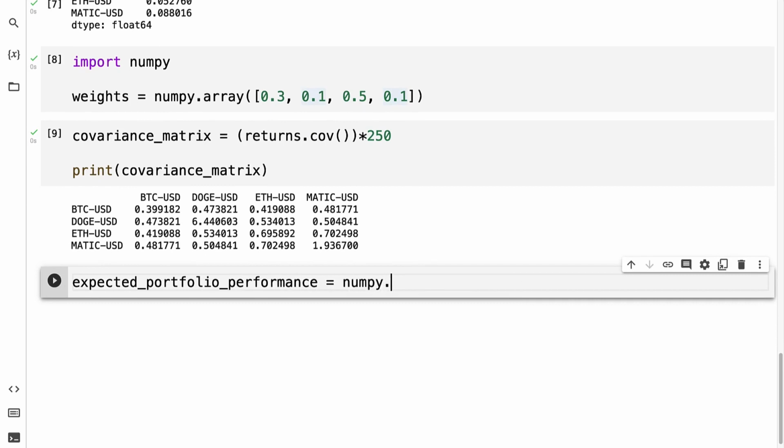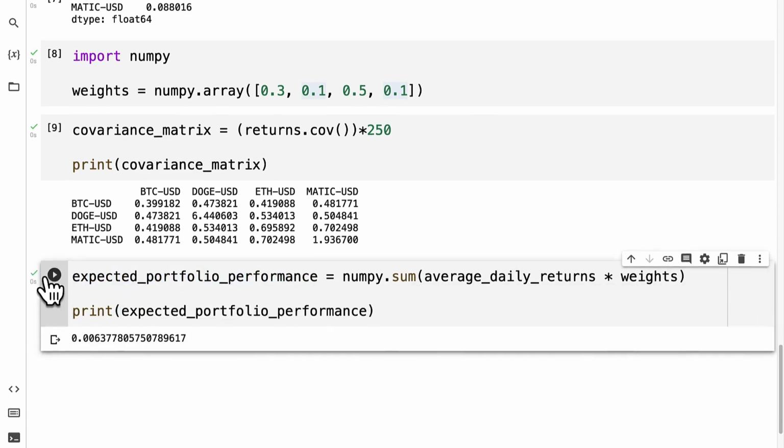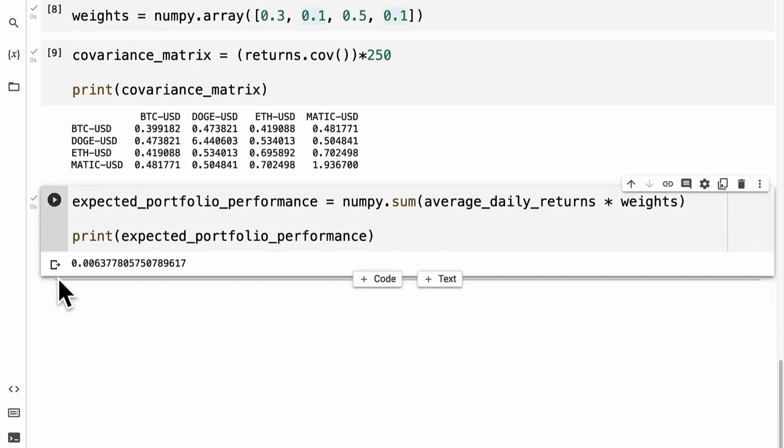For that, we use numpy.sum to get the sum of our average daily returns multiplied by our weights. Then we can print out the expected portfolio performance. Okay, so we have 0.006. That is our portfolio return.